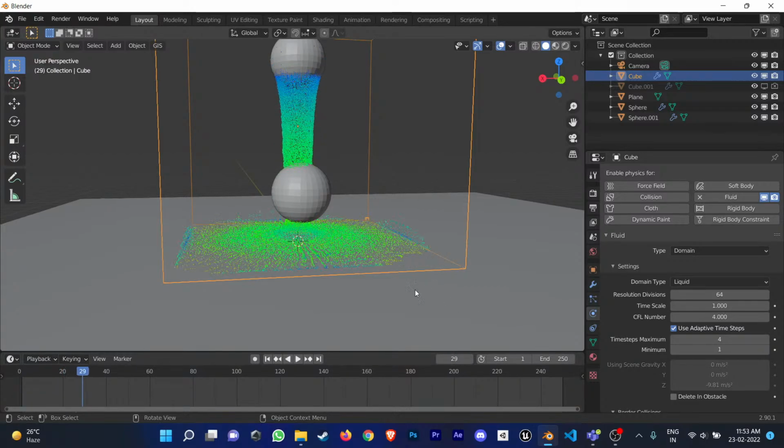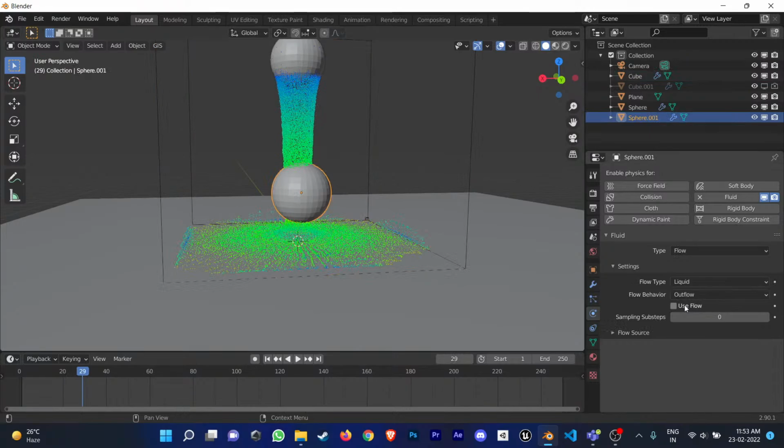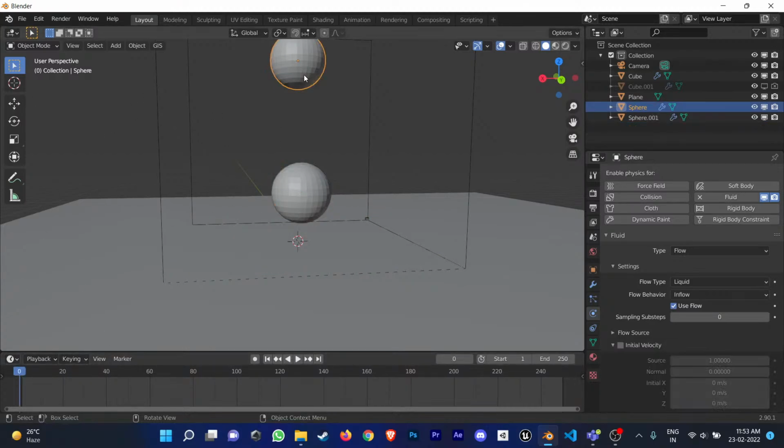So when I just click on use flow, it will just do nothing at all. Basically, with the water which is coming from the flow, it will use that. If I click on this, this is what it does. So moving on, I will show you one more thing before doing anything else.